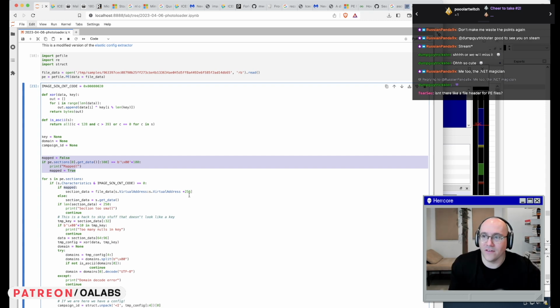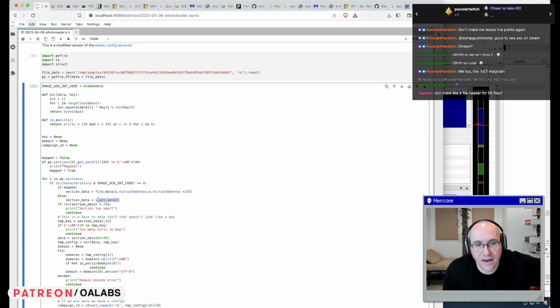And to fix this, what I did was, instead of using the native PE function or PE file function to get the section data, which relies on the raw addresses, I used this unmapping technique where you use the virtual address, but you treat it as if it's a raw address. So you see, I was actually just pulling it directly from the file.